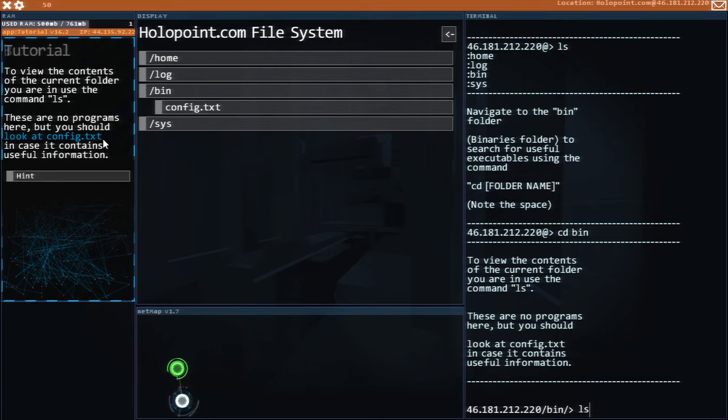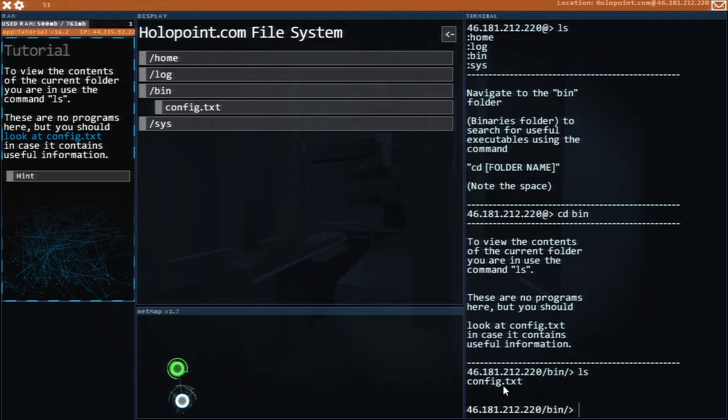So ls. Now you can actually see it right here in the GUI, in the display, but we won't see it over here unless we type ls. So we type that. It shows what is currently in the bin folder, config.txt. That is what's here. It also shows the directory. Here we have the computer we are connected to. So this is the root. Then we have the folder bin, and then we have config.txt.